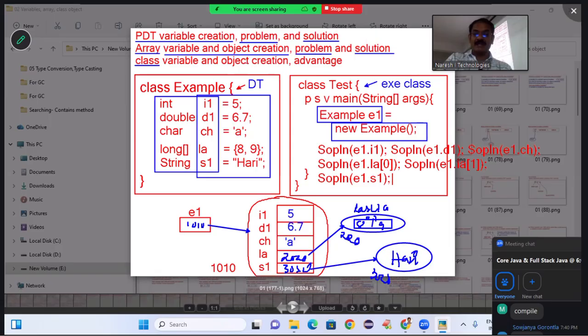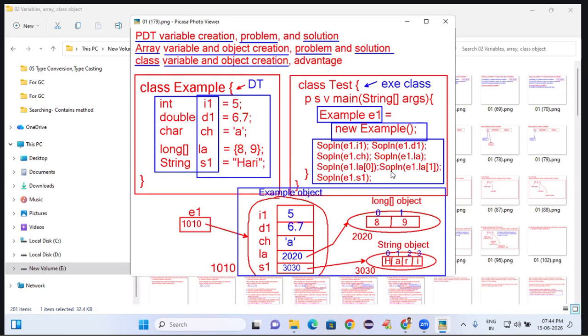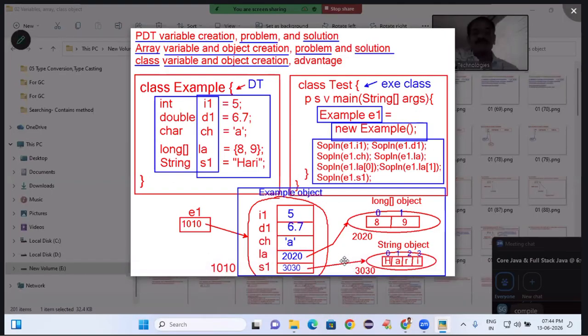So finally, now all these values are coming and storing here with a separate object. And how to read? Like this. E1 dot I1, E1 dot D1, E1 dot CH, E1 dot LA, E1 dot LA of 0, LA of 1. If I write LA, reference is displayed. E1 dot S1 when I write, there is a speciality. Separate reference will not be printed. Directly data will be printed. So this string object internals, I will explain in the coming classes. Okay, don't worry about internals of string class.